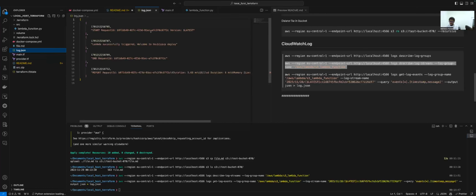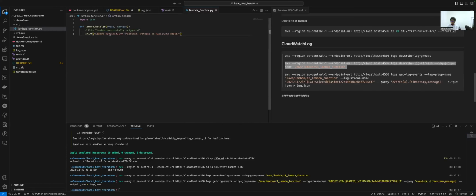And if you look at my log.json, this is the CloudWatch logs. You will see a start request, just normal CloudWatch logs. And then for Lambda, you can see the Lambda successfully triggered, "welcome to HashiCorp", which was what we defined here. Of course, if you want to make your Lambda complicated, you can, adding more functionalities depending on what you want to do. You can do that with the Lambda.